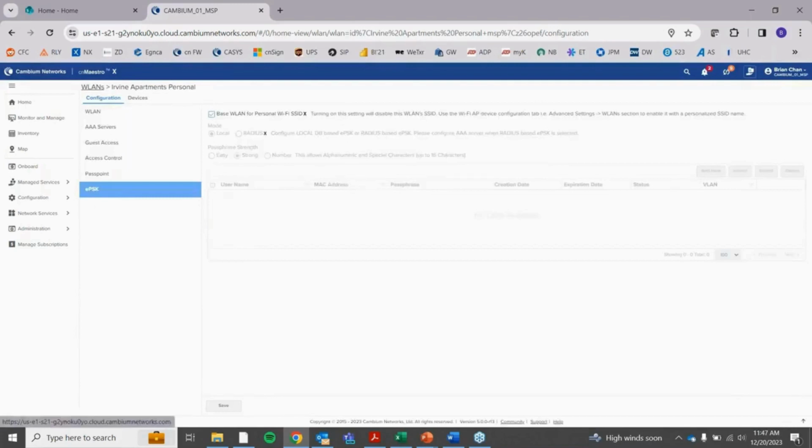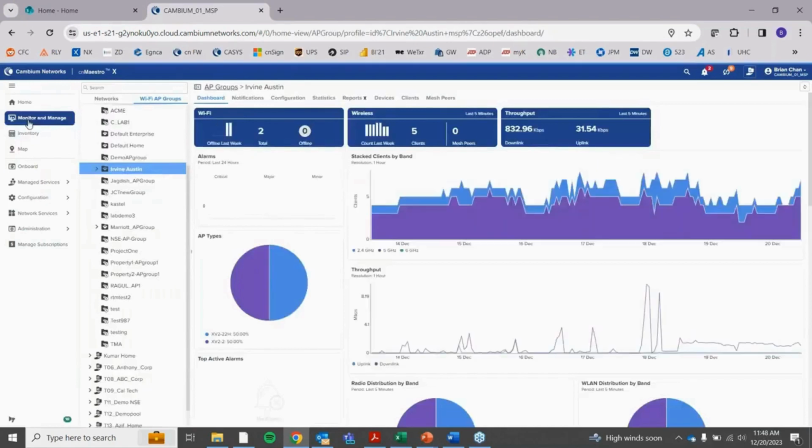So going back to EPSK, we are not going to configure this for EPSK. We're going to configure it as the base wireless LAN for the personal Wi-Fi SSID. Reading the text here, it says turning on the setting will disable this wireless LAN's SSID, which is what we saw here. And it says to use the Wi-Fi AP device configuration tab and to go to advanced settings in the wireless LAN section to enable it with a personalized SSID name. Okay, so that covers the config of the wireless LANs and AP groups.